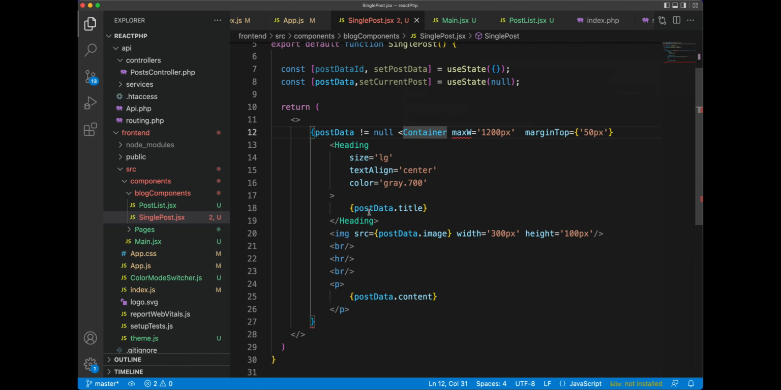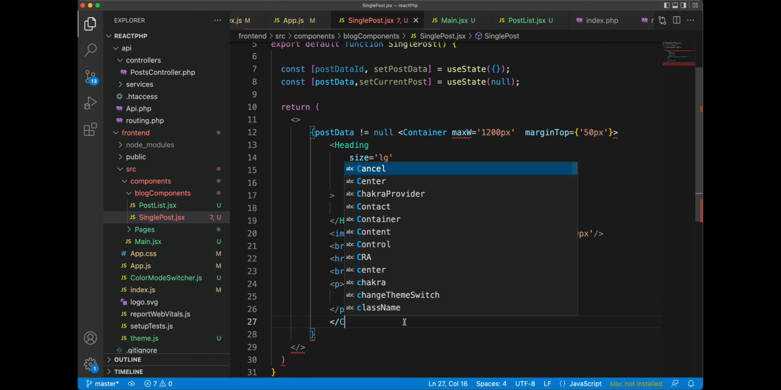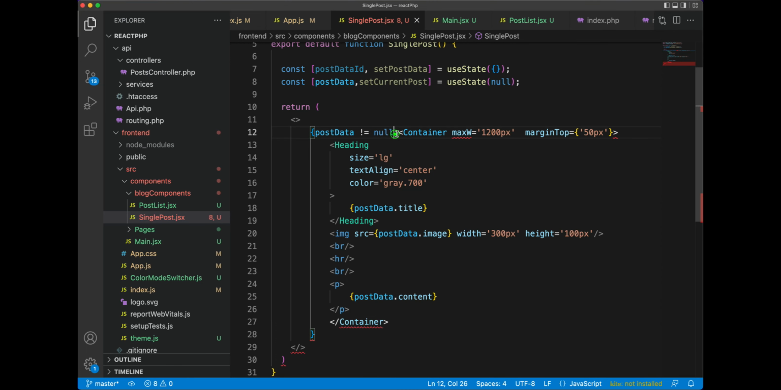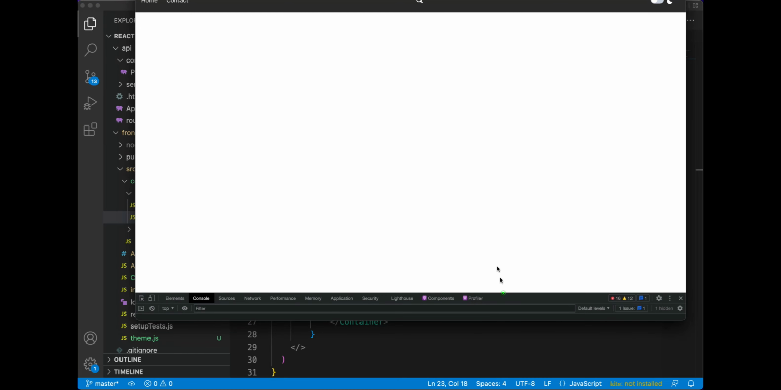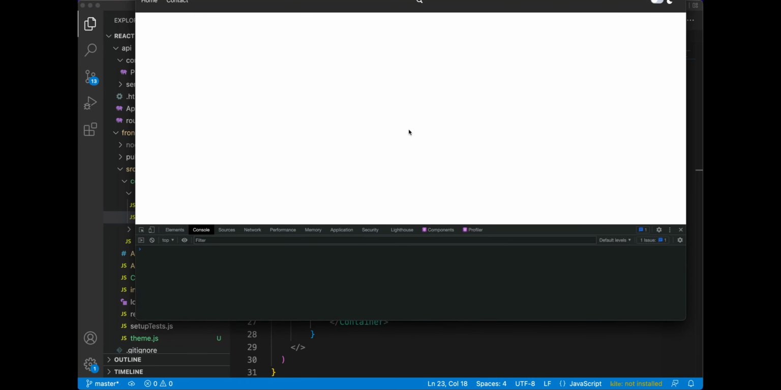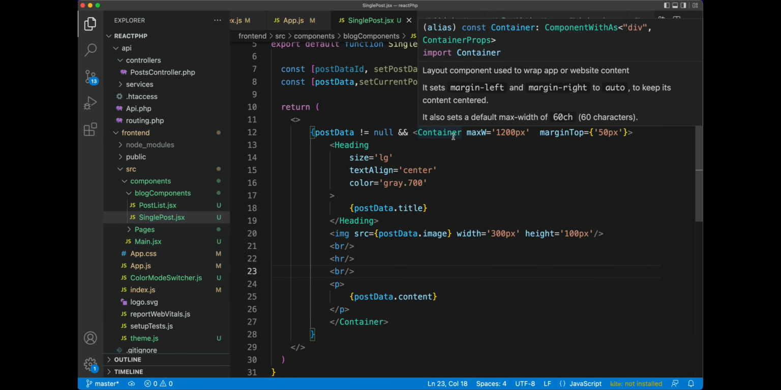It's a container, and the container didn't end, so it should end there. Max w is equal to... and now we need to close the container here. I forgot to add the end here, so it's going to be n. So if the post data is there, then do this stuff, otherwise not. So far it's fine. And because post data is not there, it's not doing anything.